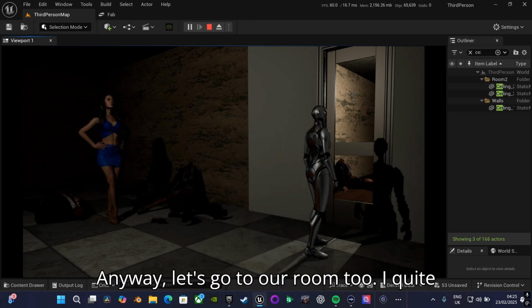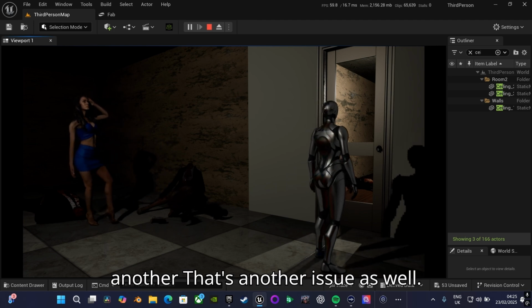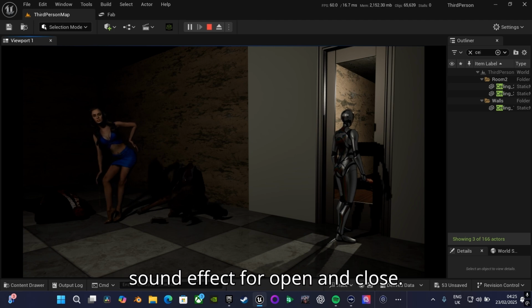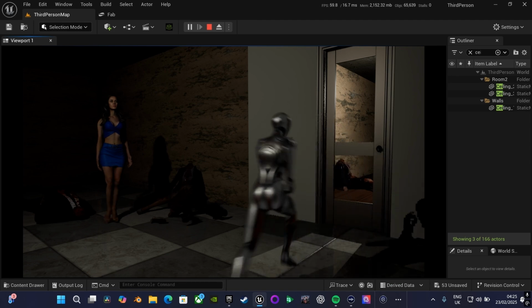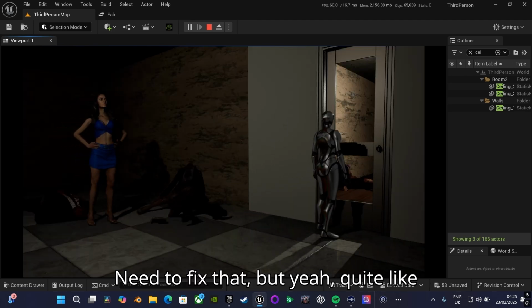Anyway, let's go to our room 2. I quite like this angle though. Oh yeah, that's another issue as well. The trigger for the door still plays the sound effect for open and close. Oh, that was closed actually, it played. Need to fix that. But yeah, quite like this angle.